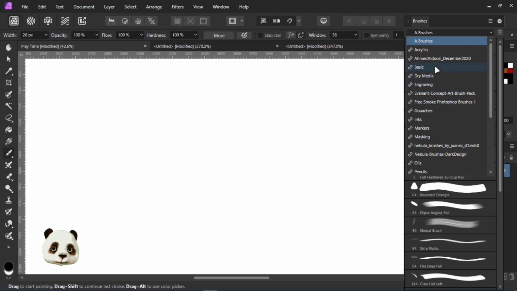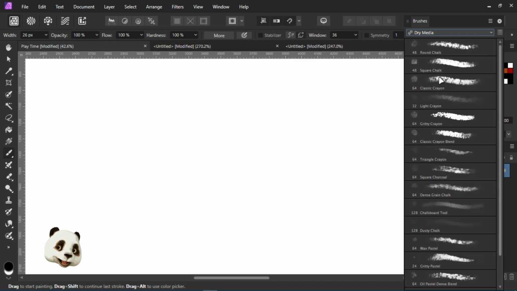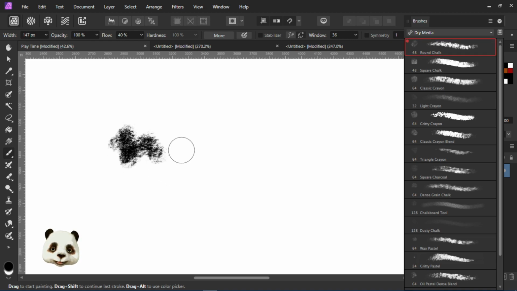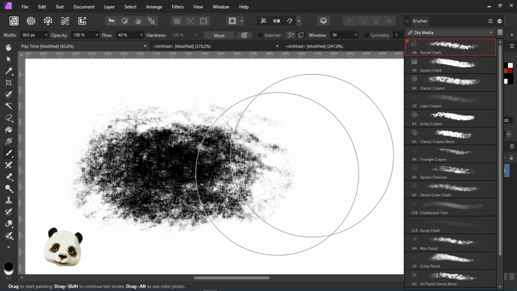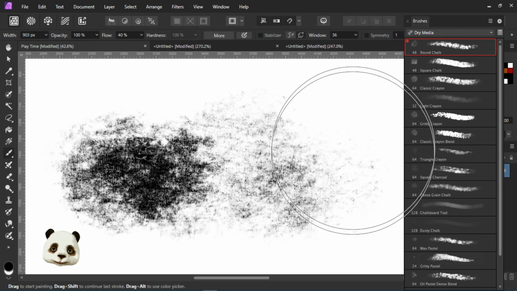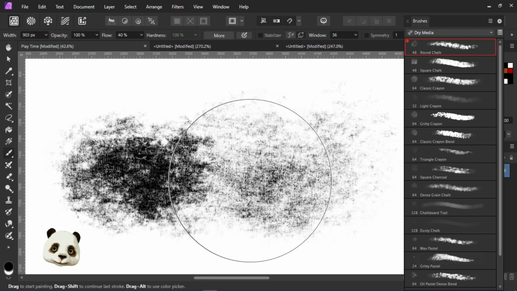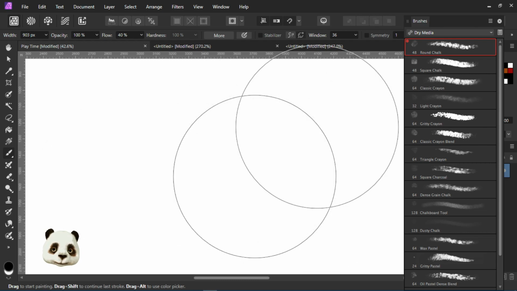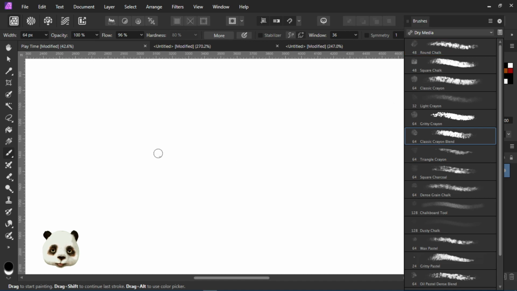Now, for example, dry brushes. I really like the dry brushes that come with Inkscape because this can be used for things like creating, I don't know, some grungy effect on a background, or if you want to do some interesting lines like this, like a crayon line. I don't know, there are many applications to this.